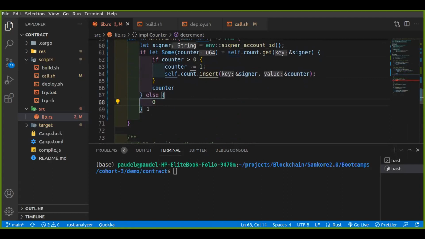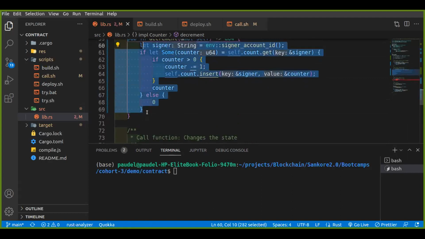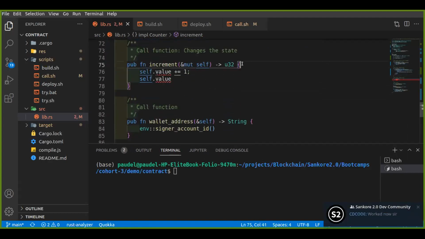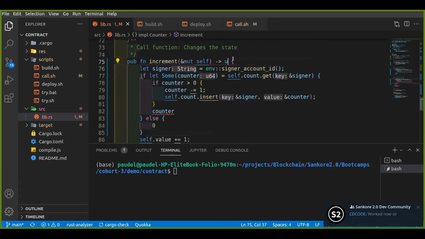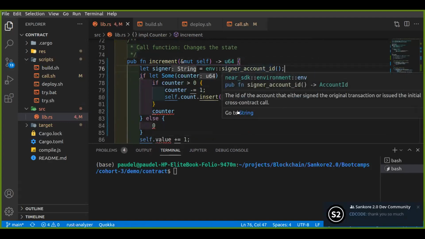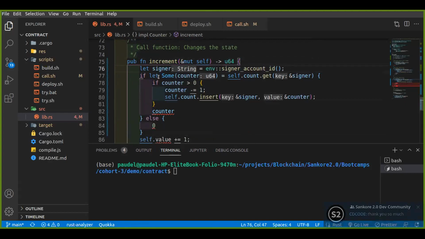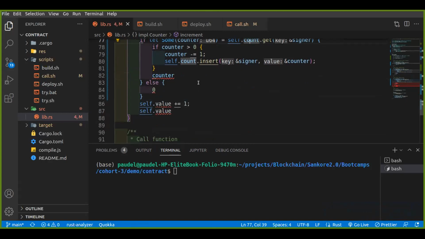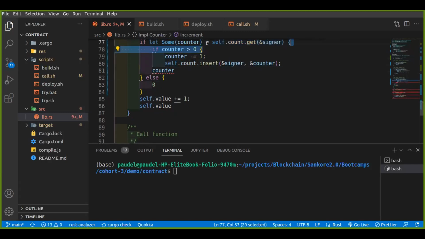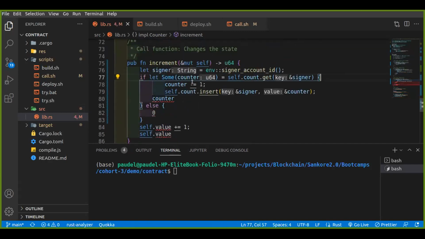Let me carry this code over to save on time to our increment function down here. I'm going to replace this U32 return type with U64. And the very first thing we're going to do is retrieve whoever is signing this particular transaction. Then we first fetch their record, if there's any record within our storage. And you realize right here, we're not checking if it is greater than 0, so we're going to remove this if statement altogether. Then after that, we'll go ahead and increment. So counter plus equals 1.